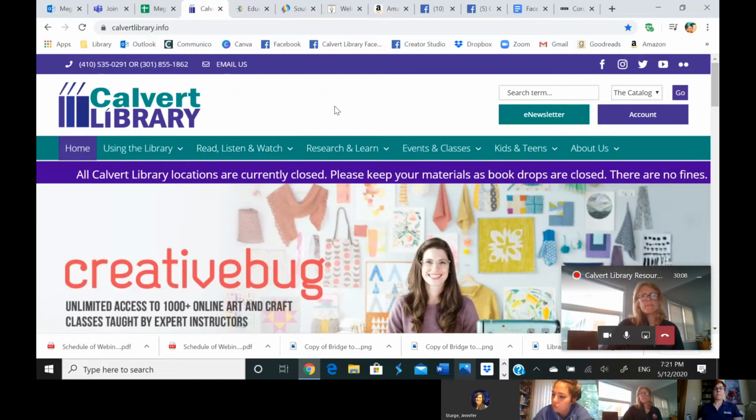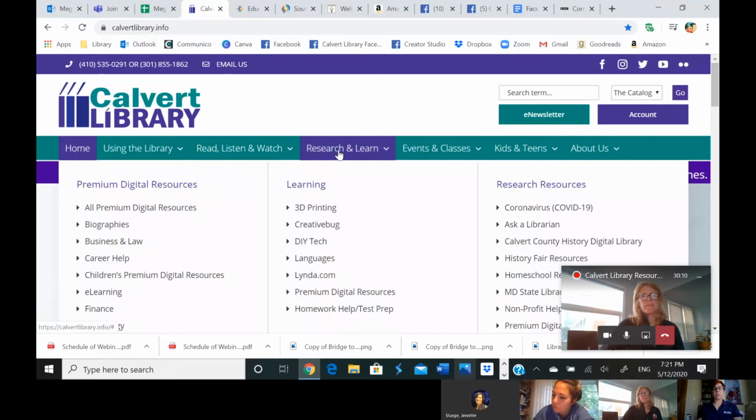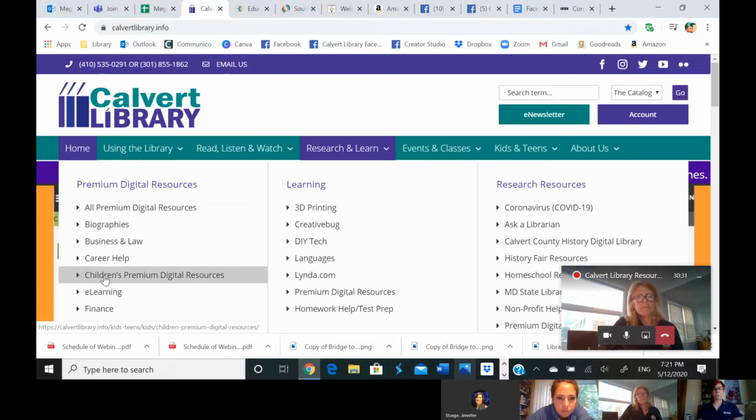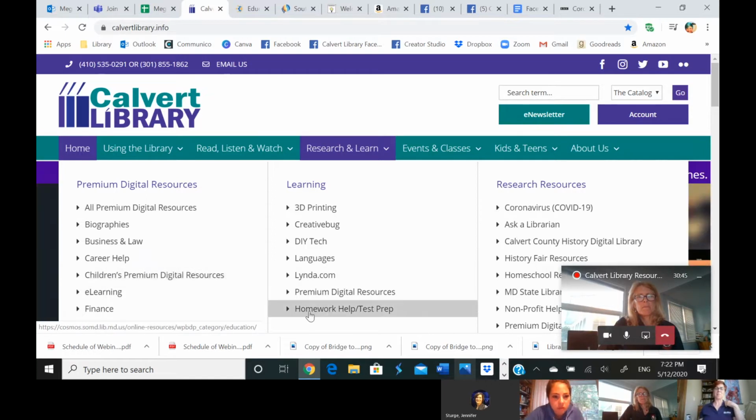Moving on to the databases, Research and Learn is where you want to look. And under this category, again, you will be able to access the databases in different locations. So over here under Premium Digital Resources, you can find everything that we have available, a complete list. If you know what you're looking for, you can come down here to Children's Digital Resources. If you have a teen, that teen might not want to access Help Now and Learning Express through Children's, so you can find those again over here under Homework Help and Test Prep.